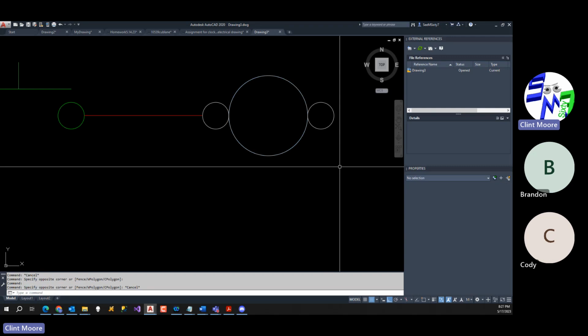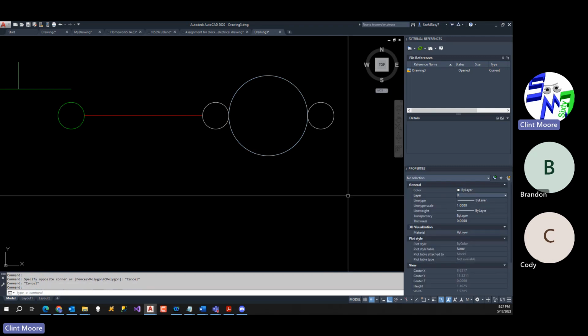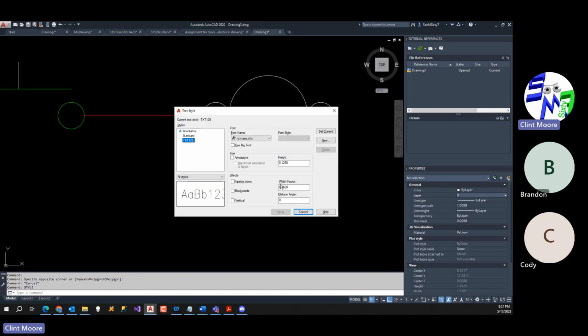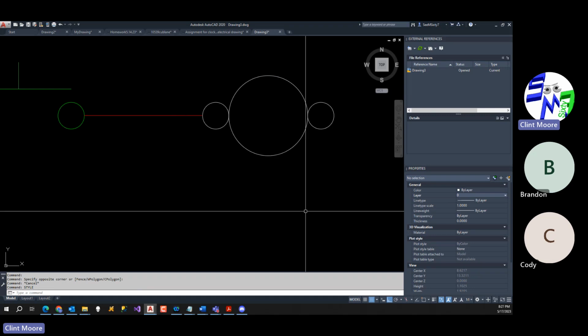All right. And I want to go ahead and set my layer to 0 because I'm going to actually draw an attribute. So let's create a style for my attributes. Now I have text 125 here, which stands for text that's 0.125 in height. I'm actually okay with that, so I'm going to keep that. You can make it any size you want, but 0.125 is basically what we're looking for here.